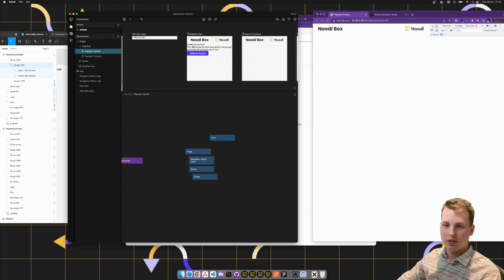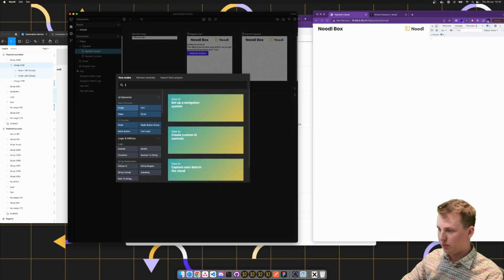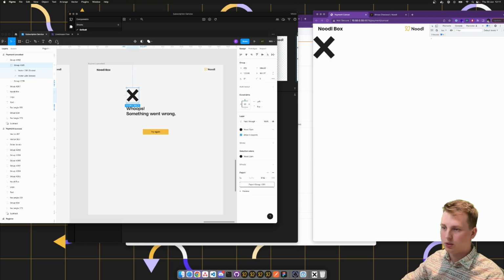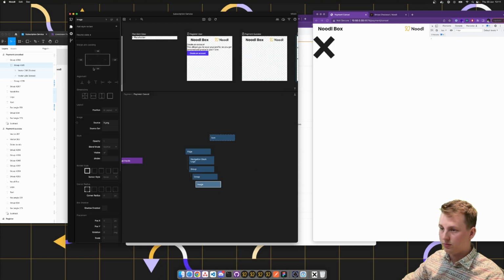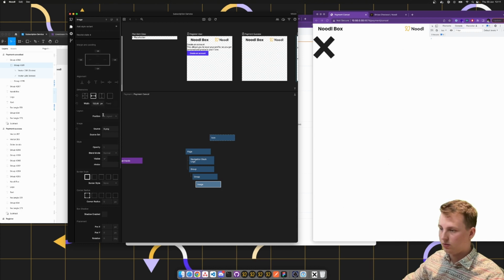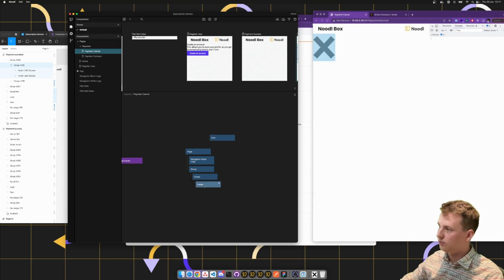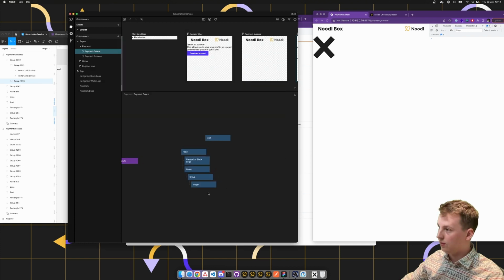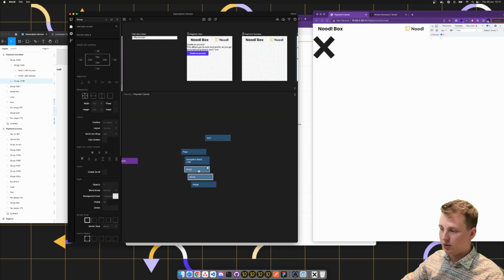Having a group in a group gives me more control. Take the X. It's quite big. We set a fixed width on it. I guess it just is big. And we want that to be in the center.